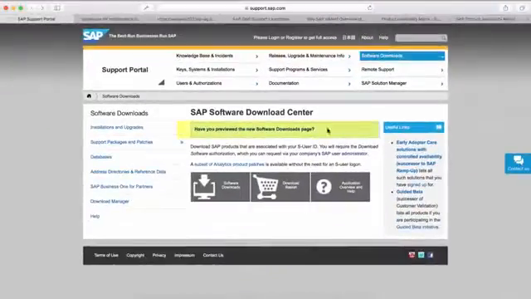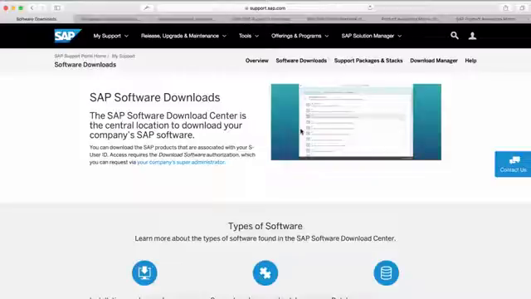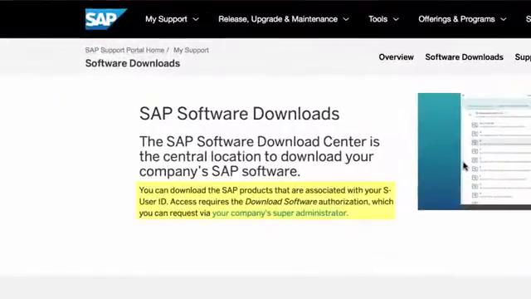Note the bar here. Have you previewed the new software downloads page? And then I select it. This will open a page with the new One Digital Experience design. Note that you can only download SAP products that are associated with your S user ID. You need a logon for the download center, but also the product needs to be linked to your account.